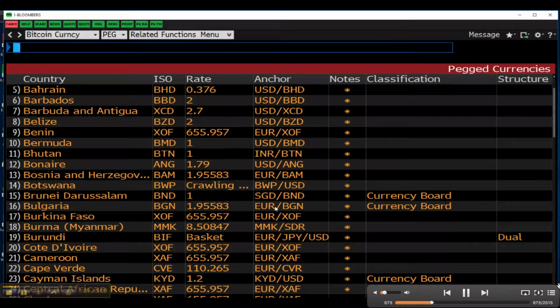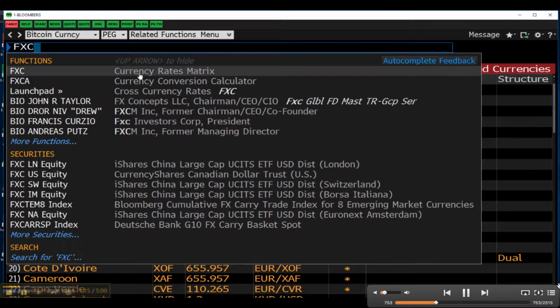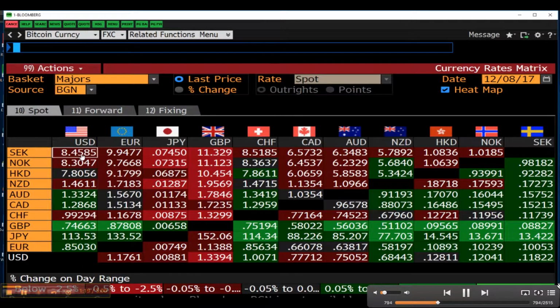Next, we will pull up the matrix of currency exchange rates by typing FXC into the command bar and selecting this function. A matrix will show up with all the top currencies and how they convert to one another. So US dollar, euro, the yen, the British pound, New Zealand dollar, all these different ones. And the US dollar is the denominator on the bottom.